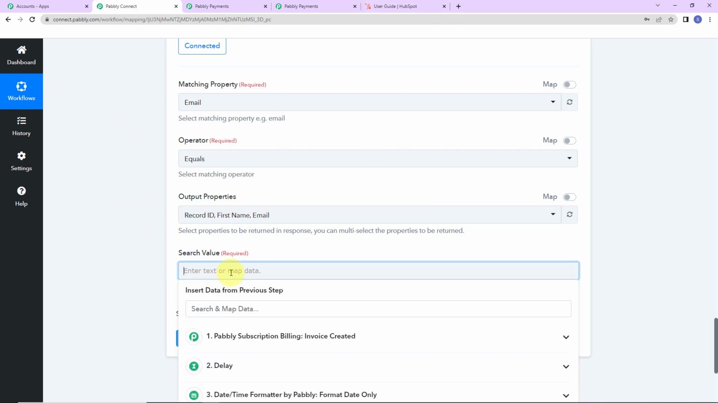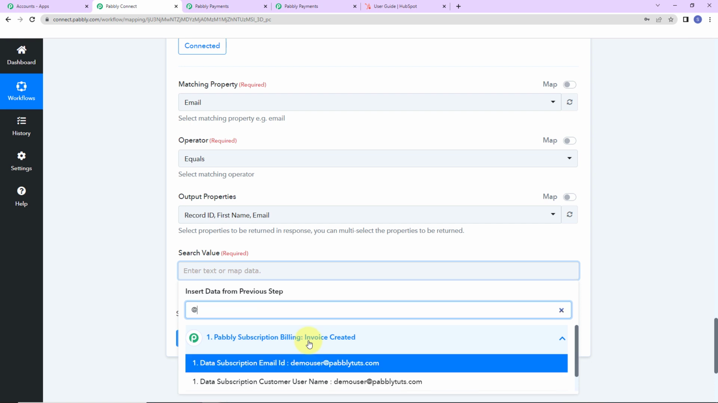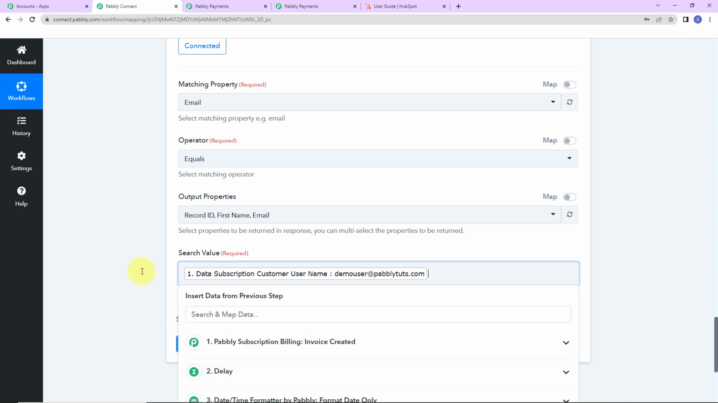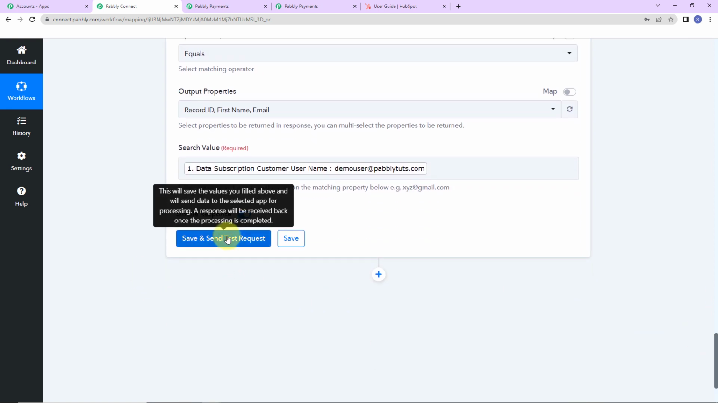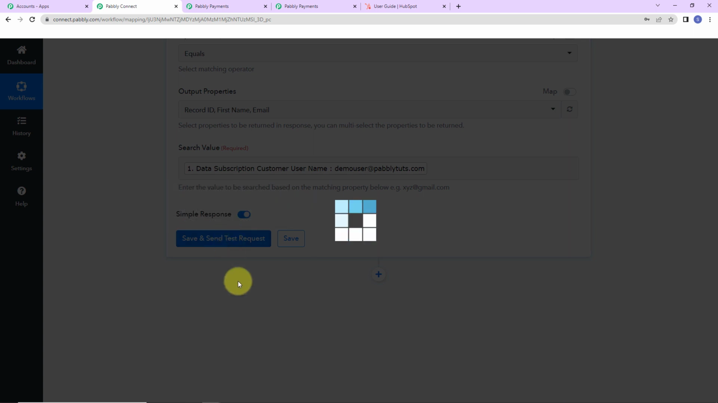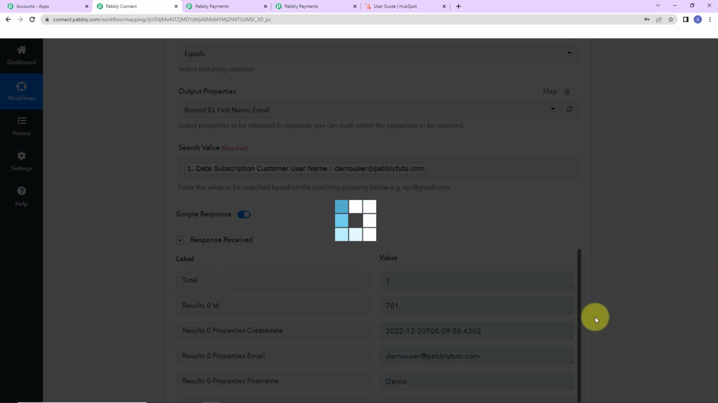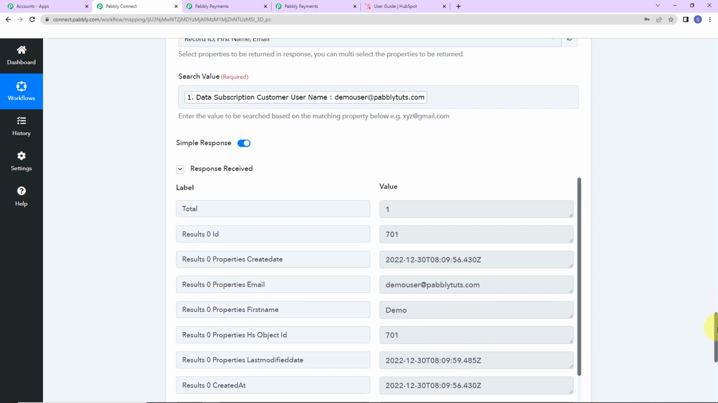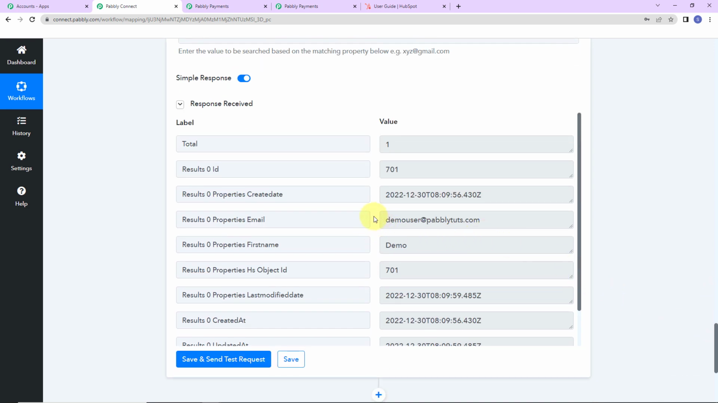Now the search value. Here I am going to look for the email address, and here it is. Once we have filled in the information, I'm going to click on save and send test request. And here you can see that we have received the API response. So this is my contact. This is the email address.